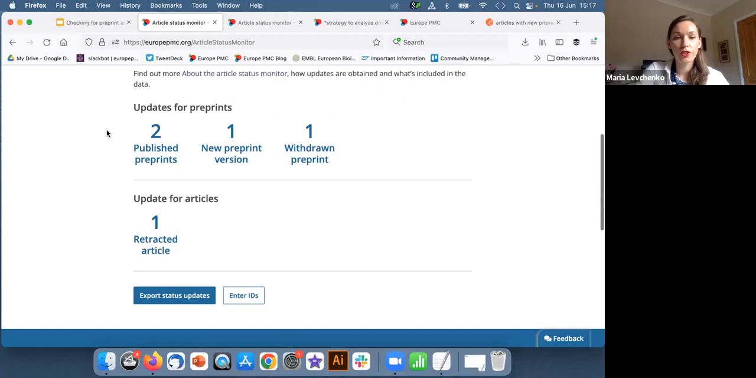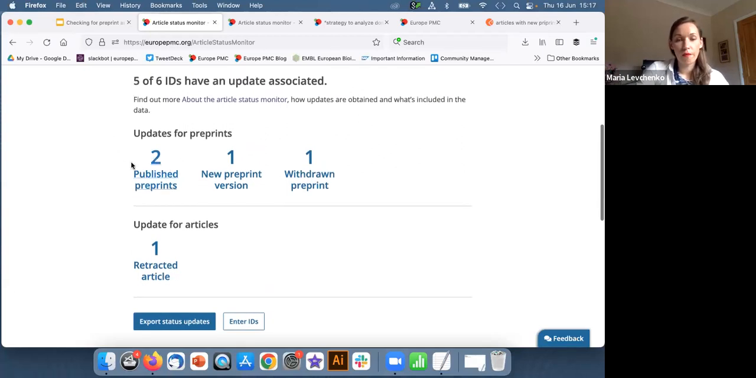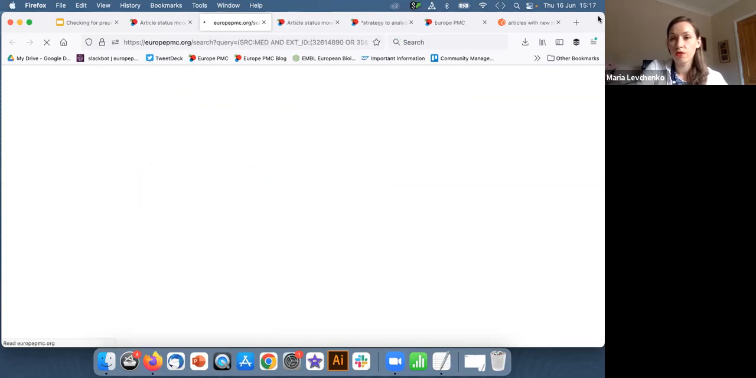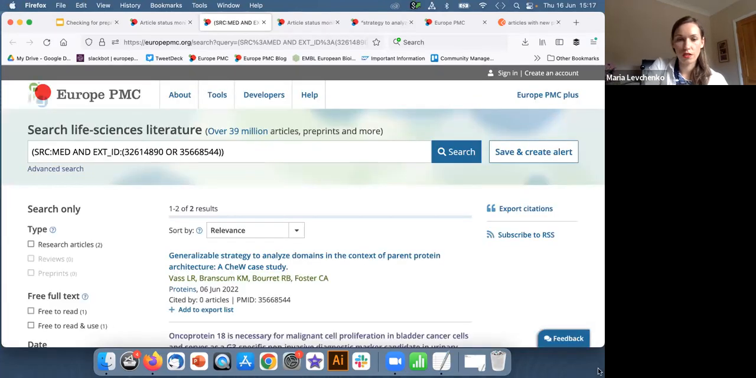Getting back to the monitor, you can also go to the website view of all of those records. So for example, if you're not dealing with, say, a bulk list of IDs, and you just wanted to, say, view the withdrawal notice or see the retraction notice or read the new preprint version, then you could do that. So we can, for example, go and view the published preprints. It is useful in another way, and I'll also explain that in a moment. So let's hope the search works.